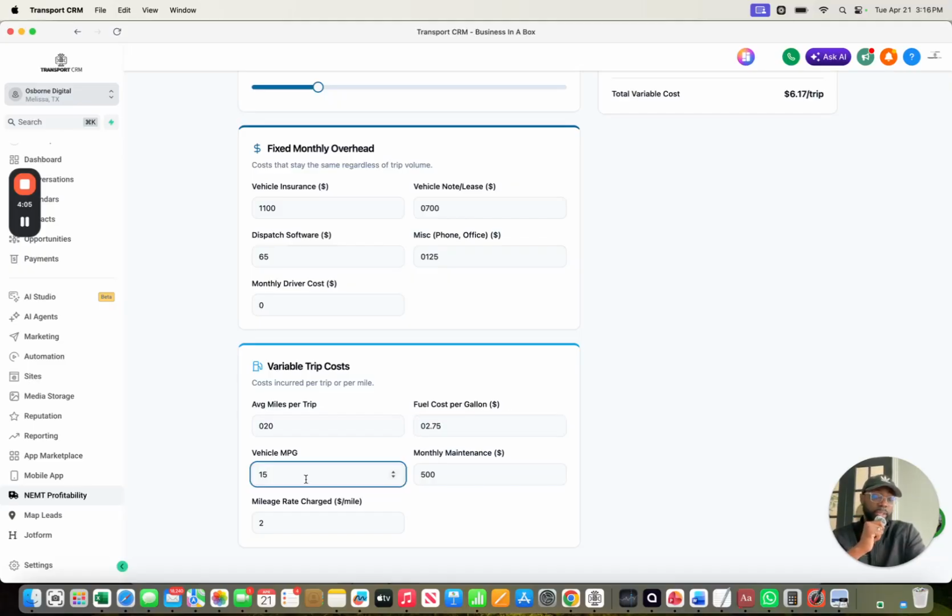Most of our vehicles, the wheelchair vans, most people aren't using electric vehicles, so they are still paying fuel costs for that. So your average vehicle mile per gallon is probably around 18 to 20 miles per gallon for any standard size SUV or standard size van. So let's put that at 20.